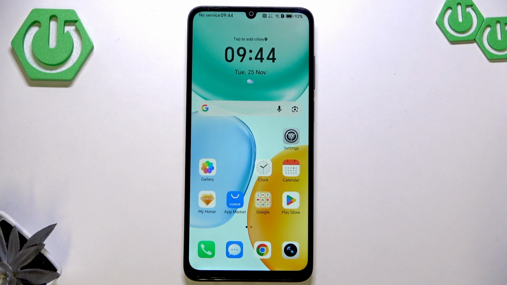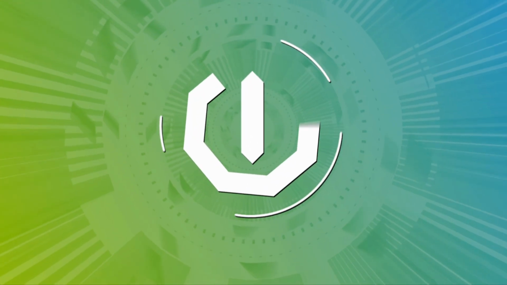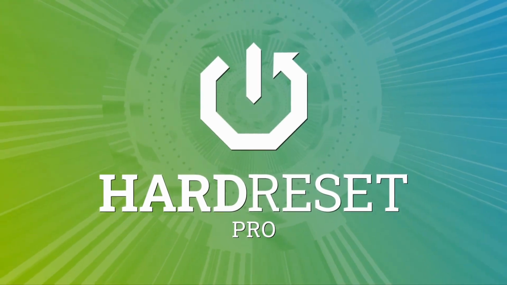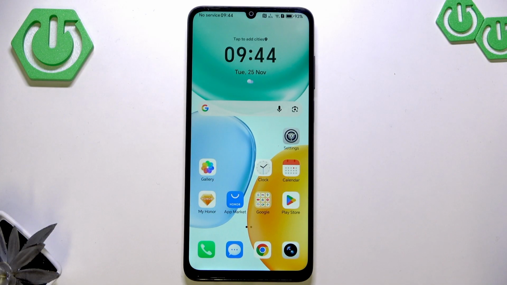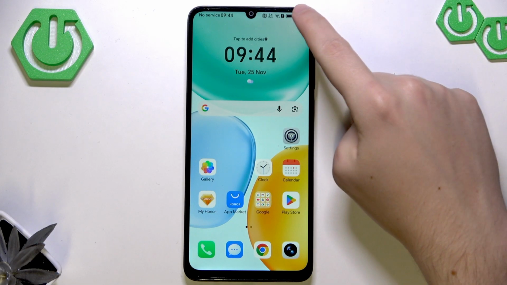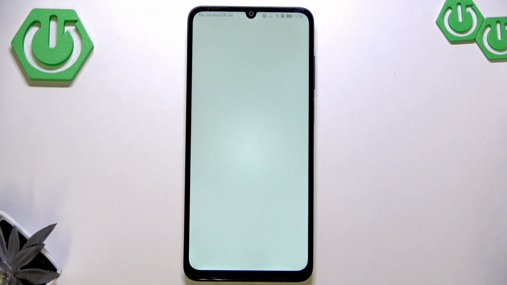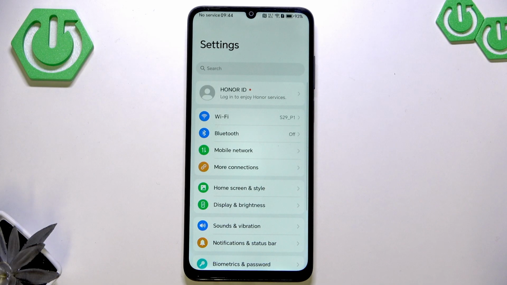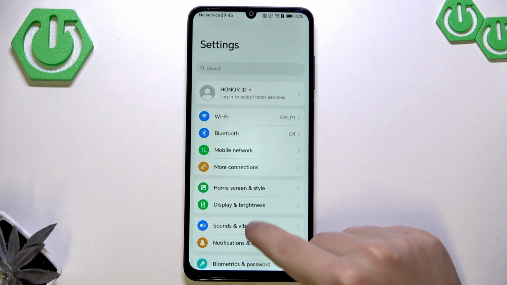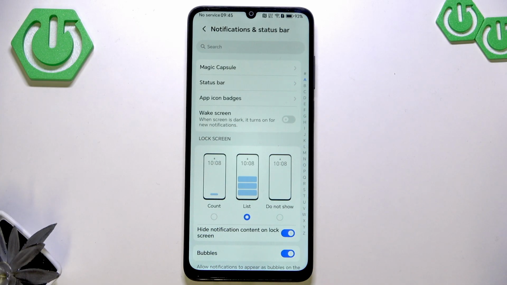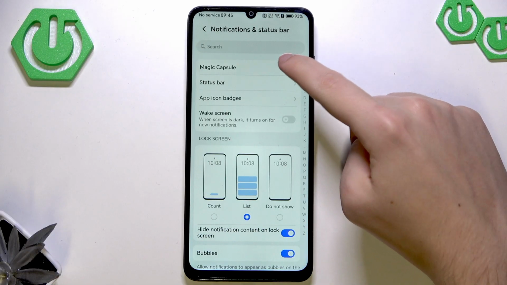Today I'll show you how to toggle and configure the dynamic island on the Honor X5c Plus. So first open settings, just scroll down from the top right corner and press this little button to open settings. Here look for the notifications and status bar setting. And this is what we were looking for, Magic Capsule.